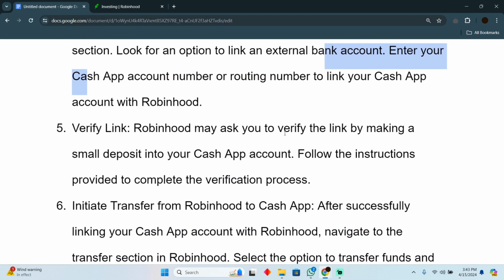Now, the fifth step is to verify your link. They might ask you to confirm it from the Cash App account or by email. You just have to do that.